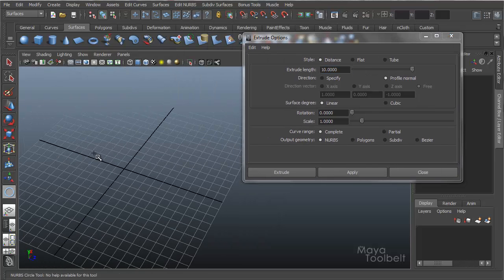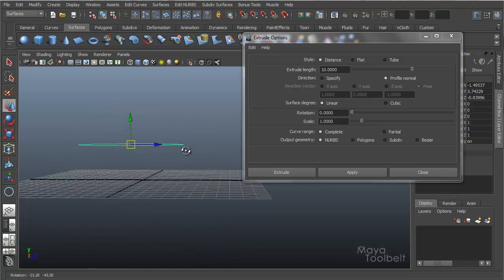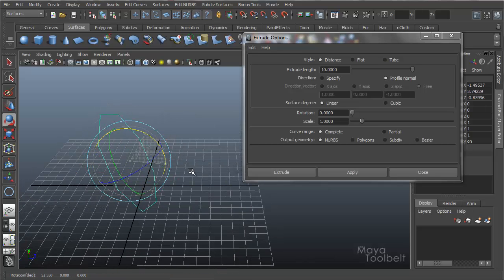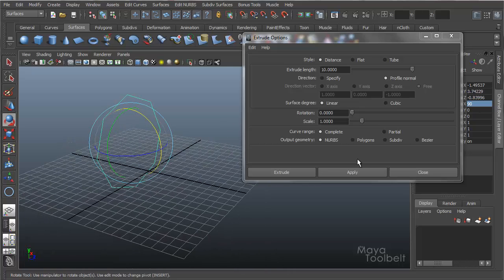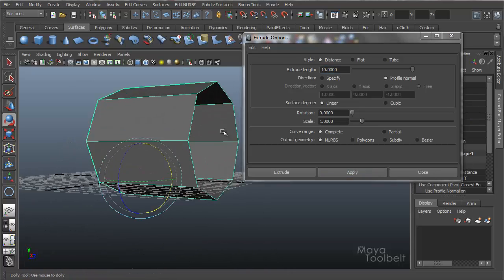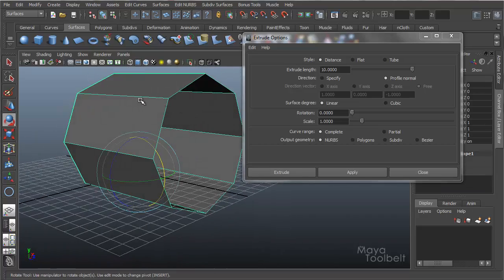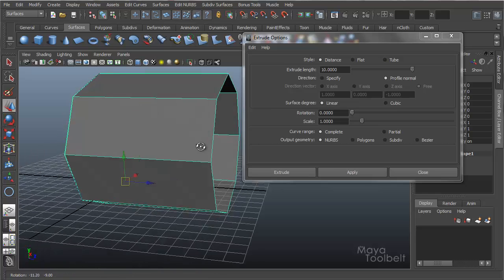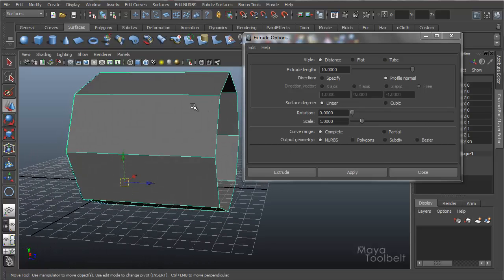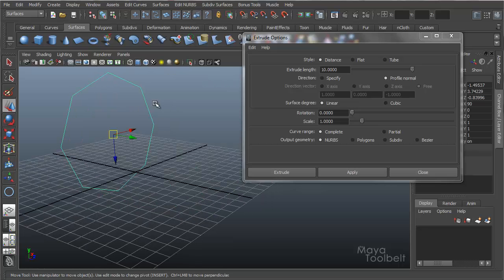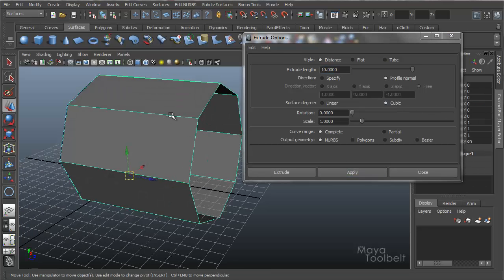Close that. There's a new circle. Rotate that 90 degrees like I had before, and then apply. There we go. We see that the surface has that linear, hard-edged look to it. I'm not sure why the surface degree in the options here doesn't give you the effect I'm looking for. If I grab this circle, even though the circle's linear, if I say have a cubic result, it's still a linear result.